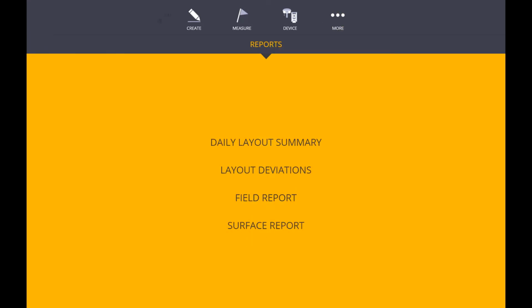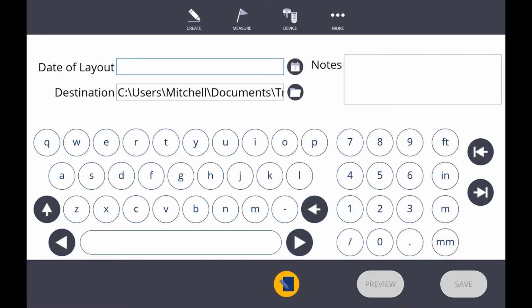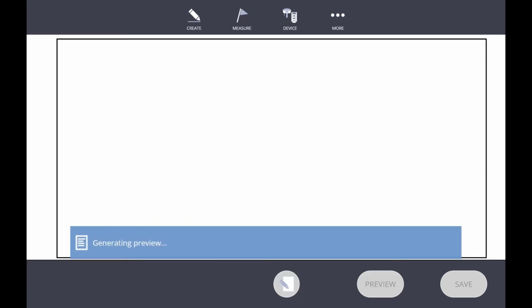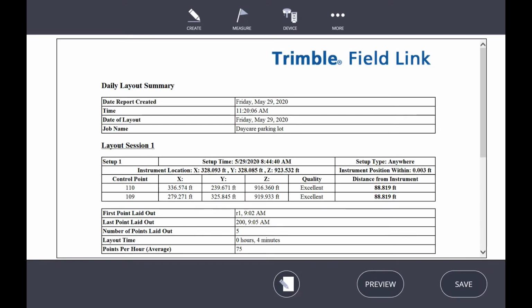Okay, so here's what each of your field reports are going to be. So you have your daily layout summary. You just pick your day. Today, I did mine on Friday the 29th. Click preview. Let's say preview generated. And so this is what a daily layout summary looks like, okay?